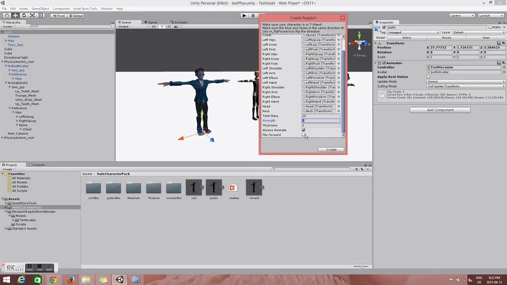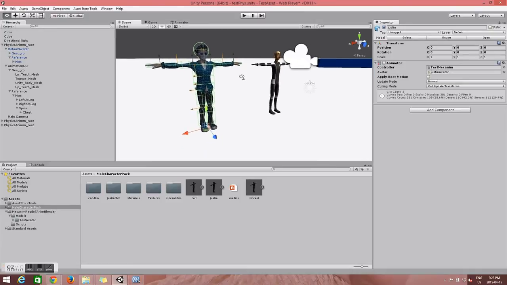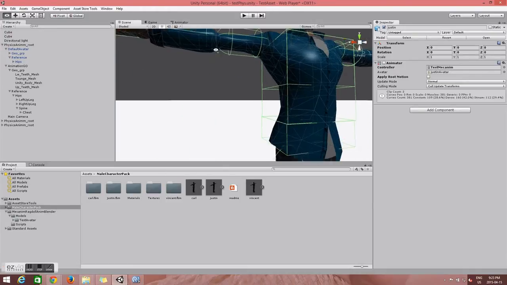Flip forward can be used to change how the model is oriented. Again, usually this will be okay to leave unchecked. Always animate is a setting you can use to have the animator always running. So I usually check that as well, especially for testing. So hit create, and what it does is it goes through and it creates this physics rig.